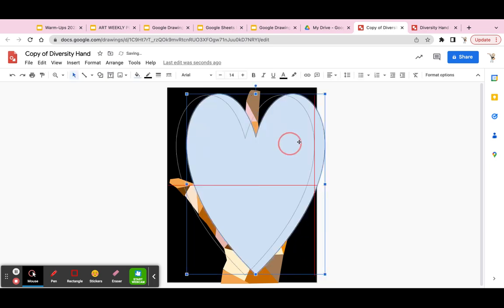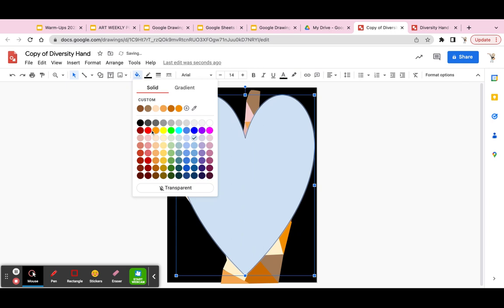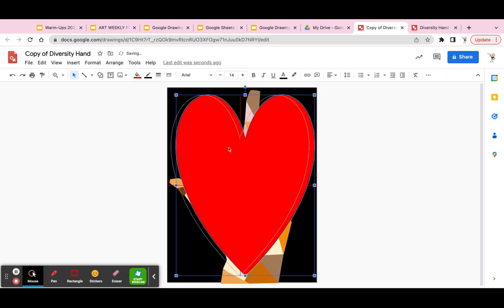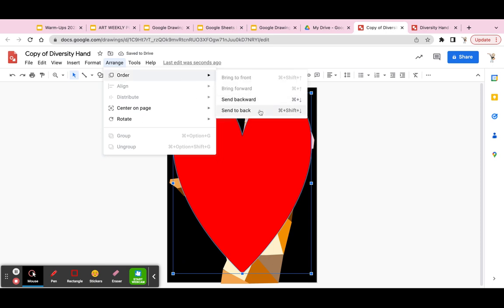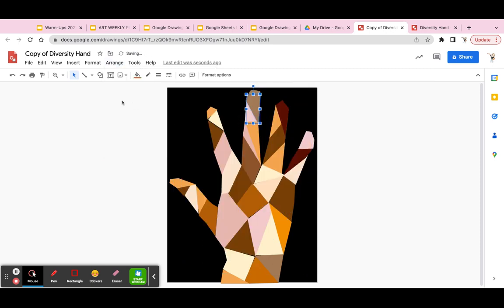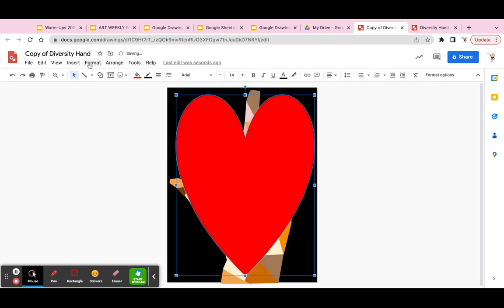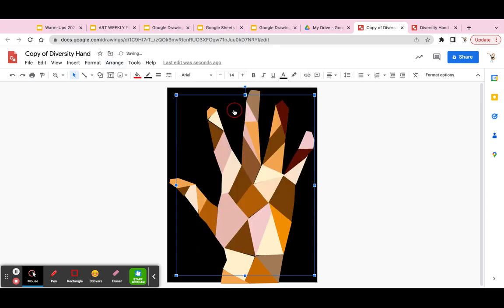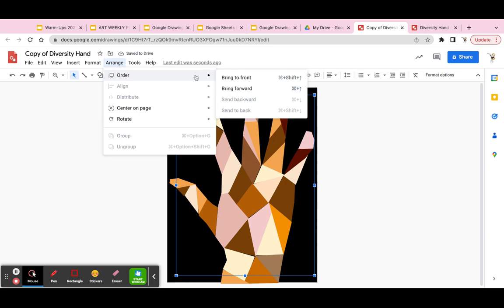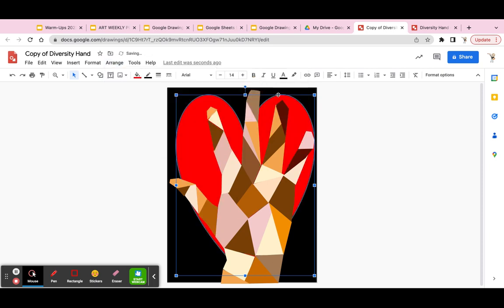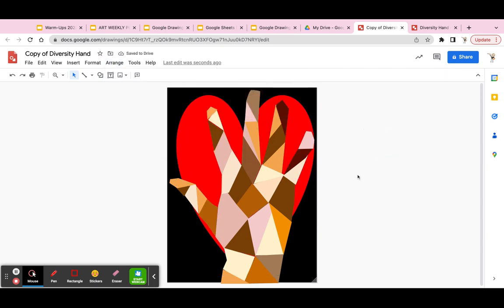So I put this red heart. I changed that to red. And then I went arrange, order, send to the back. And then what I need to do though is, let me try that again, send to the back. And then I actually need to send it one forward. So I'm going to go arrange, order, bring forward, just so it's in front of the black background. So you can add that.